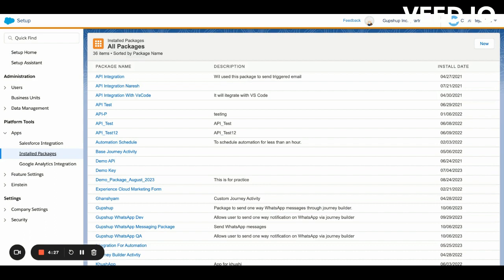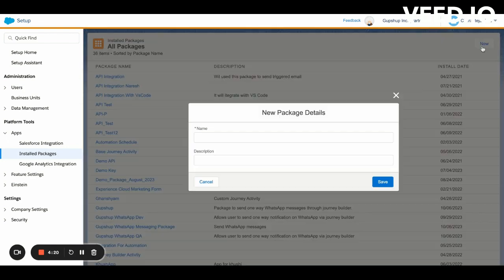To set up the integration with Gupshup WhatsApp, you will need to create a new package. To do this, click on the New button located at the top right corner of the Installed Packages page.